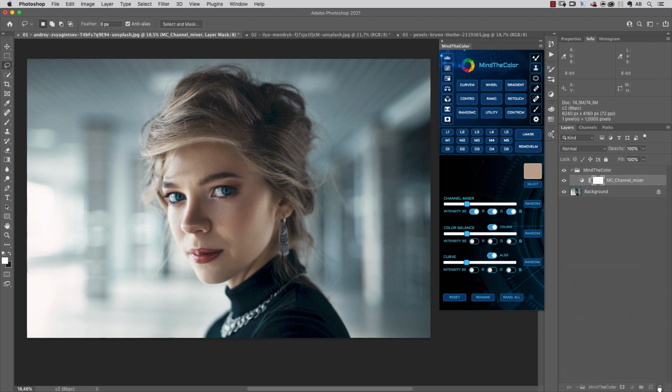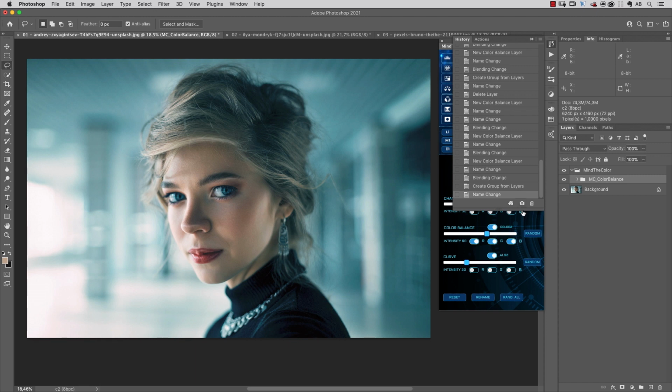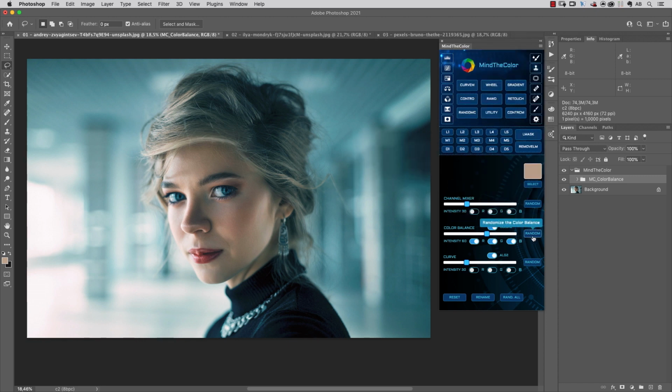So I'm gonna throw away this layer group and turn off the channel mixer and turn on the RGB buttons in the color balance and click random. Okay, as we can see, the effect is more subtle. Maybe I can increase also the intensity and click random again. That's nice. I'm gonna save a snapshot of this. So grade 04 color balance.